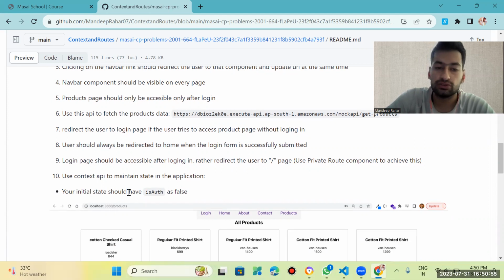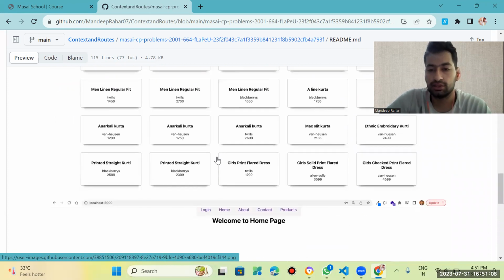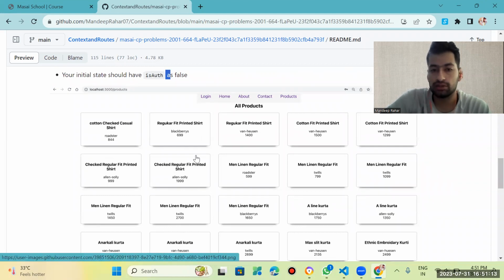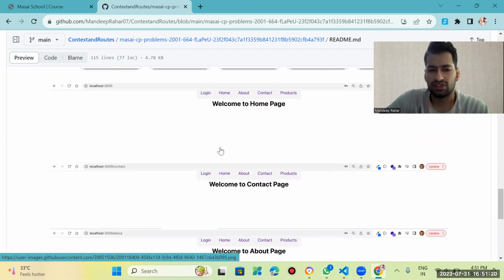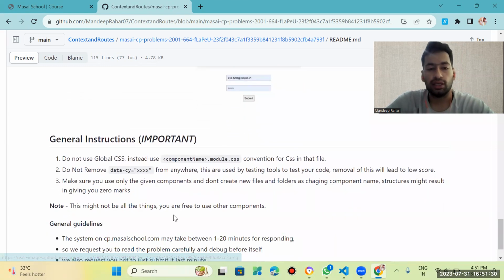Your initial state should have isAuth as false. Okay, we have the initial state isAuth and it should be false. And this is how it should look. When I go to the product page, all the products look like this. I haven't applied any CSS, that's why it looks a little bit weird, but it's okay. CSS is a basic part; we need to learn all types of functionality. This is our home page, contact page, about page, and login page.